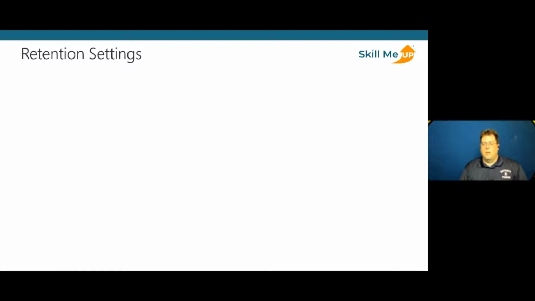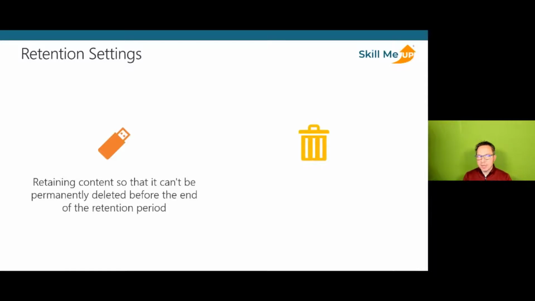And Liam, why don't you talk about the retention settings? Yeah, so retention settings can be configured to help us achieve all of our goals that we have for keeping content for a certain amount of time, or whether we're going to be deleting content. So the first thing that we're trying to do is to retain content. So the idea is that we're retaining it so somebody can't delete the content, because we may need that for a specific amount of time.